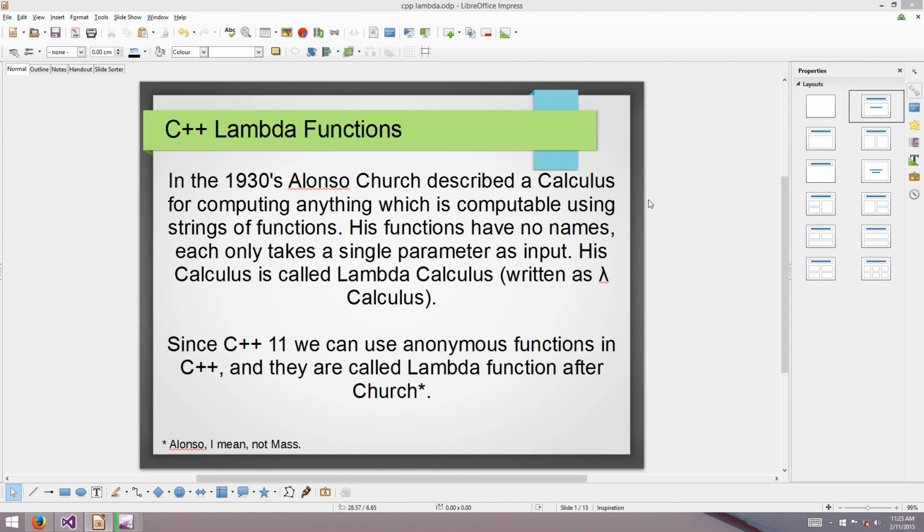Welcome to another video. Today I want to talk about C++ Lambda functions. So this is from C++11 onwards. Yeah, these weren't originally included in C++, but they are in modern C++ compilers. So Lambda comes from the 1930s.